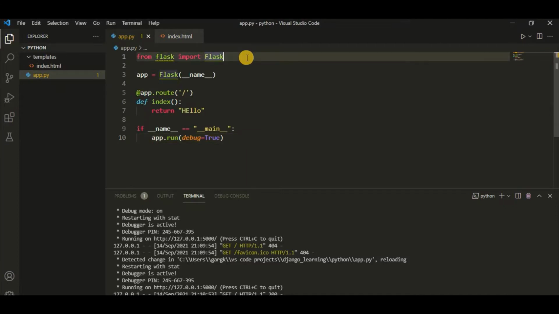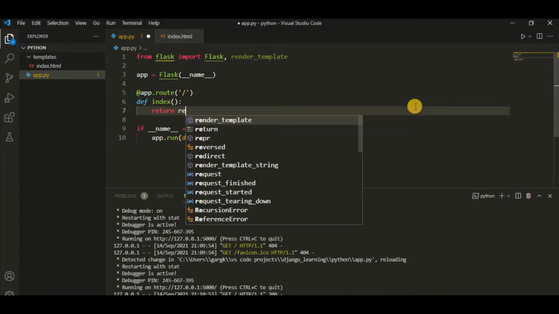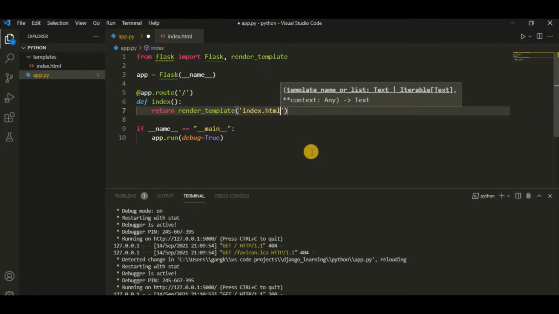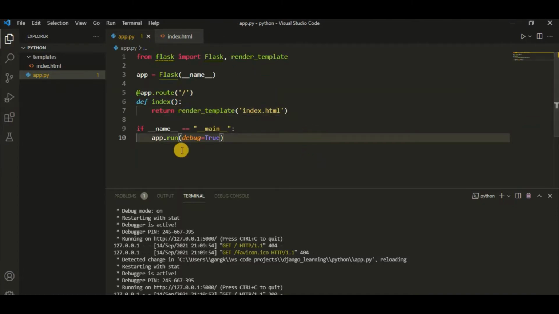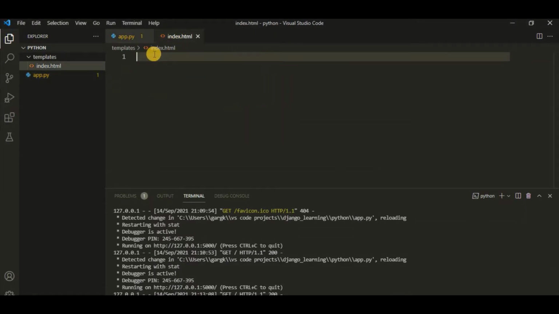This is a blank HTML file. And in my app.py, I can import render_template from flask. And instead of returning this string, I will return render_template index.html. So when I run my code, you can see my website is empty. That's because I have no code in this file.